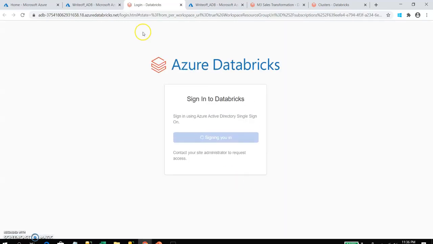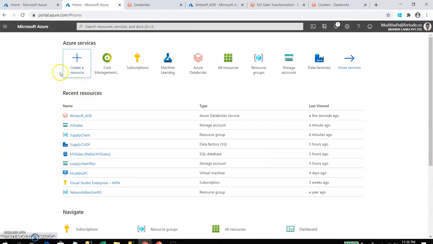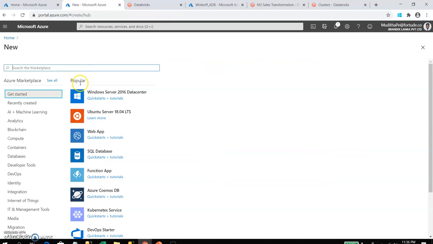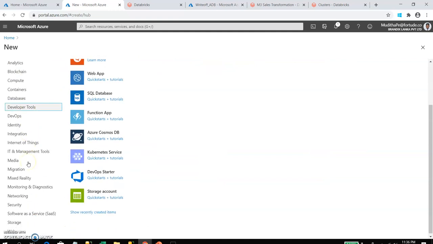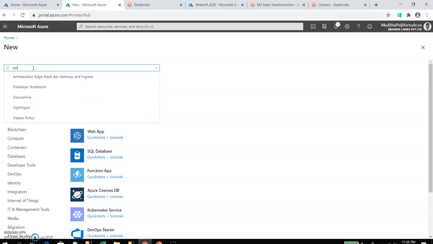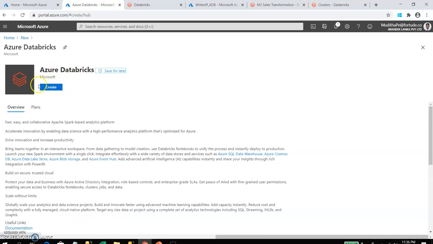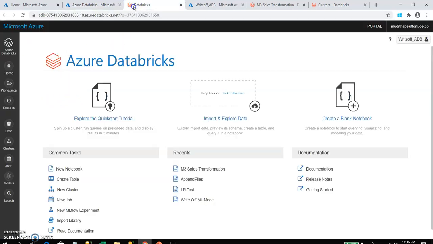Right. Okay, sign in. During that, I will show you how to create a workspace. Now here you can see create resources. There you can type Azure Databricks. Let's say Databricks, Azure Databricks, right? Now you can see this service. You can create it. Once you create the service, you will be able to launch a workspace.